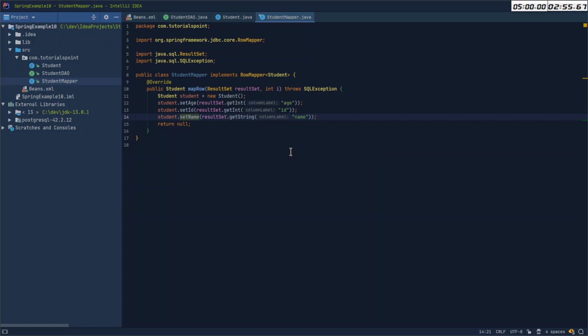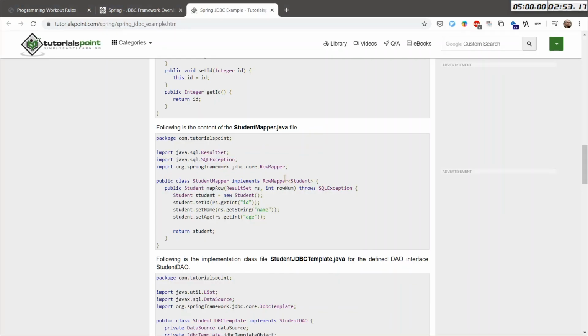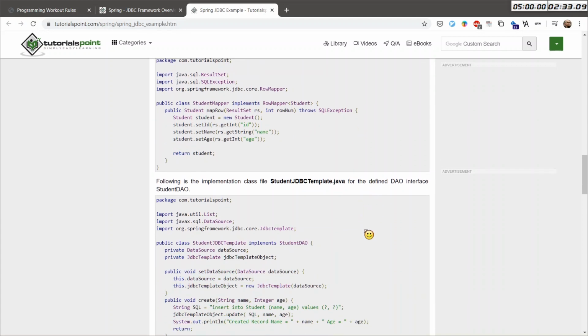So I think I did everything in here. Let's check. That implements the RowMapper. Throws SQLException, I think. Yeah. Excuse me. Following is the implementation class, file StudentJDBCTemplate.java, for the defined DAO interface.